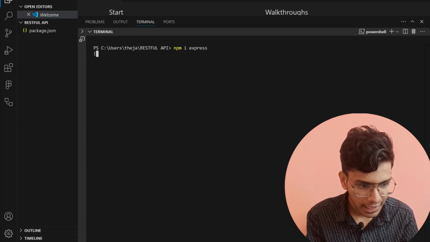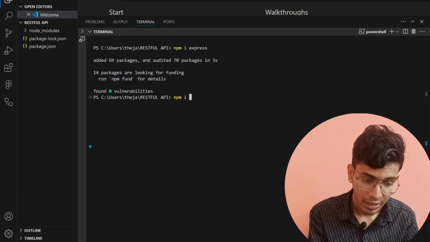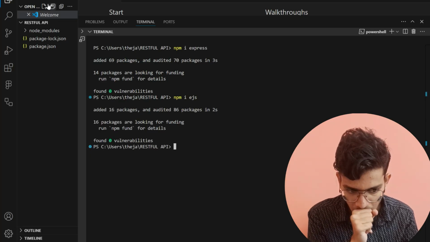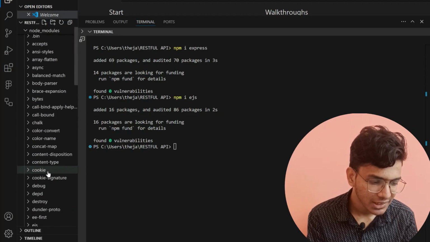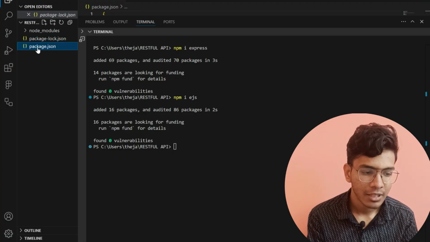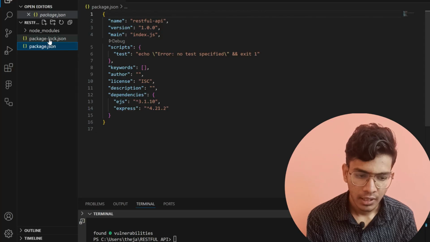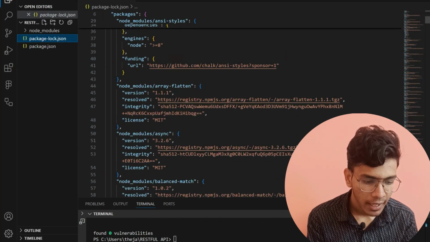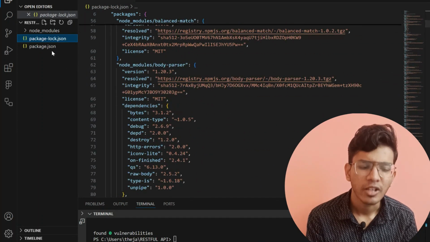Now after installing Express, I install EJS also, npm i ejs. So right now I have installed my Express and EJS packages in my folder. You can see in my package.json I have my license, RESTful API, and the packages which we have installed. This is all the node modules.